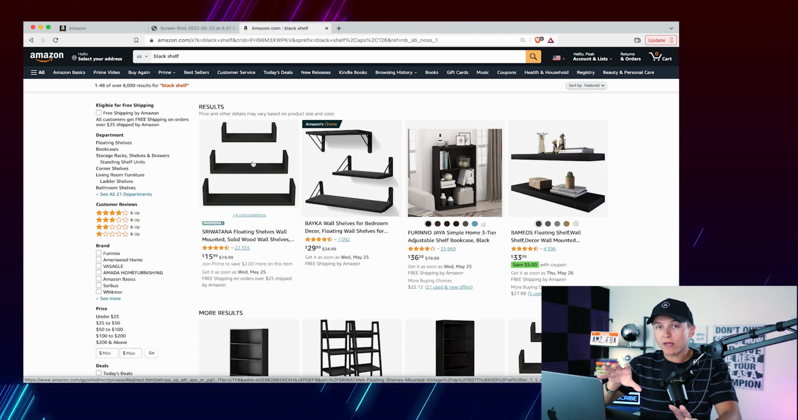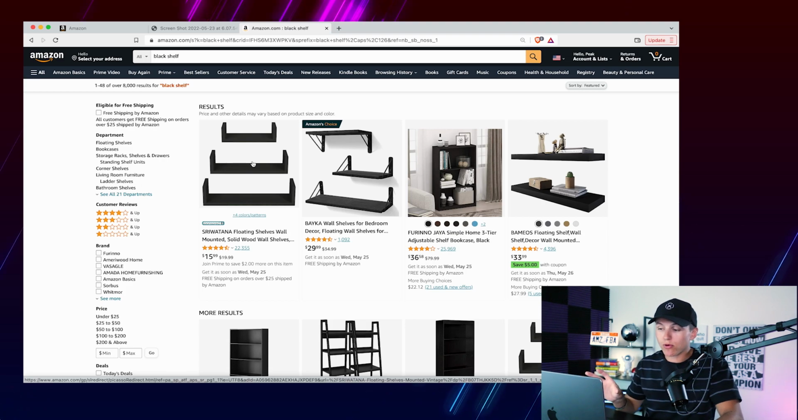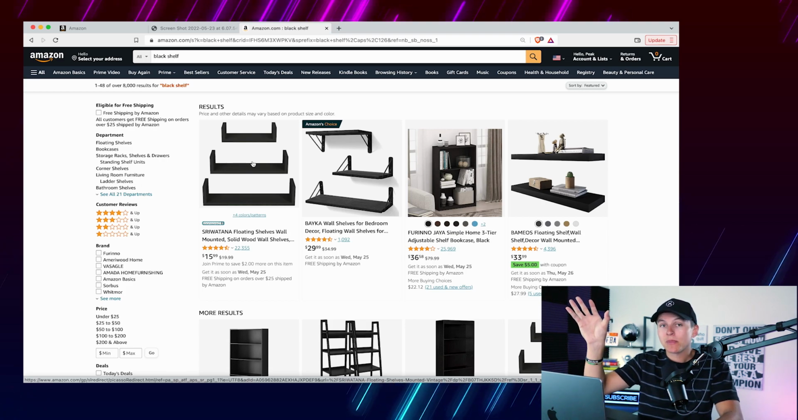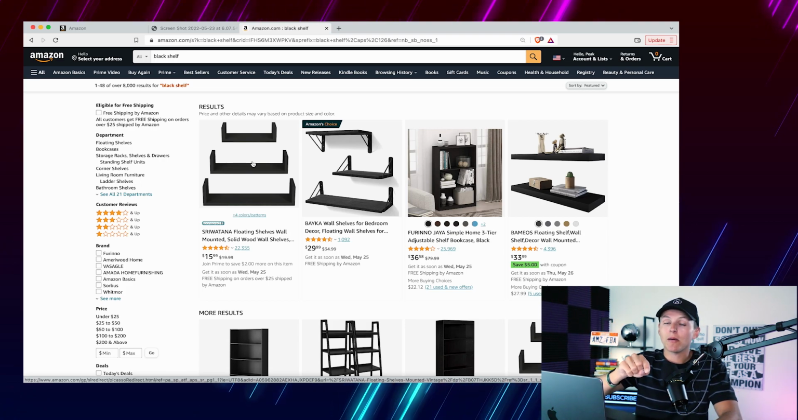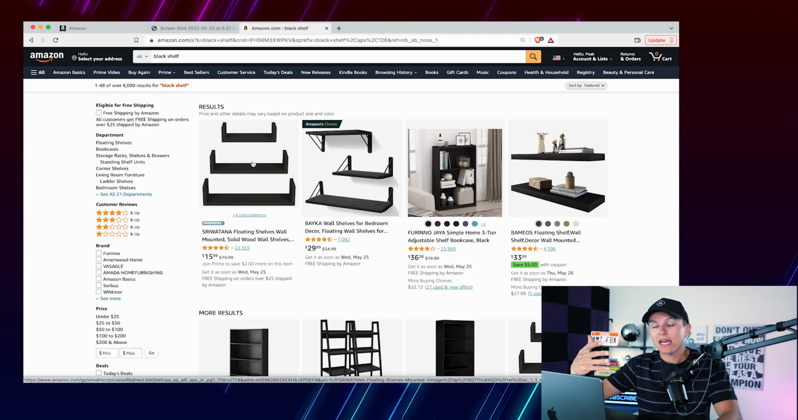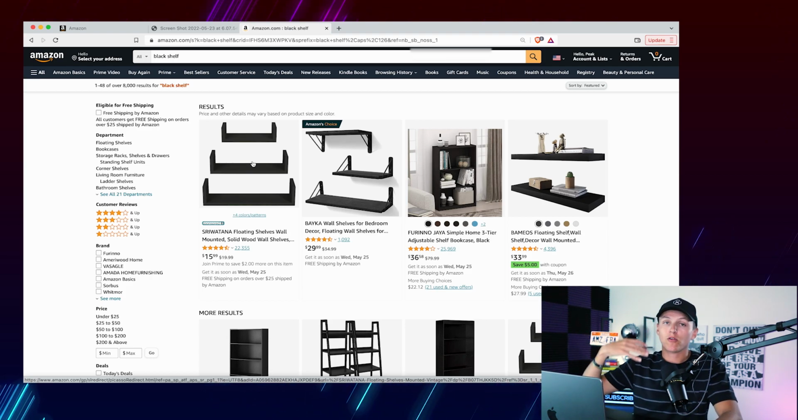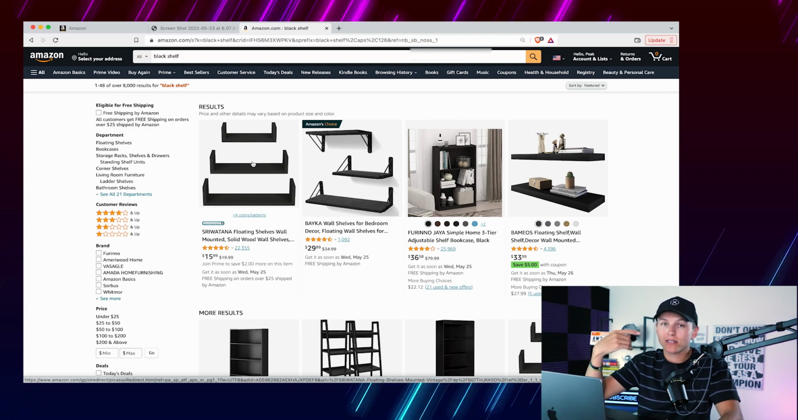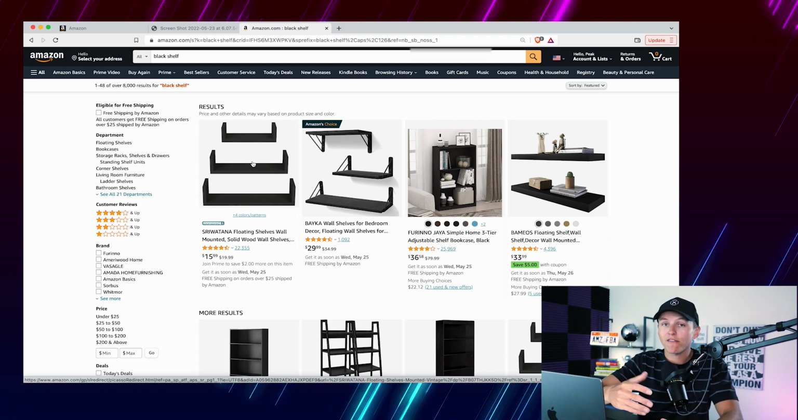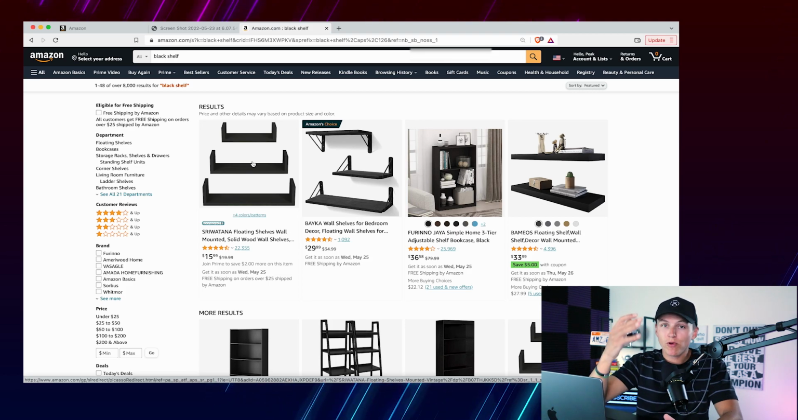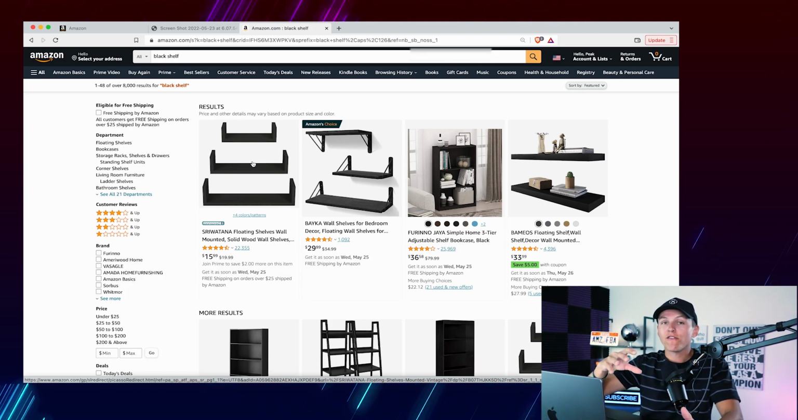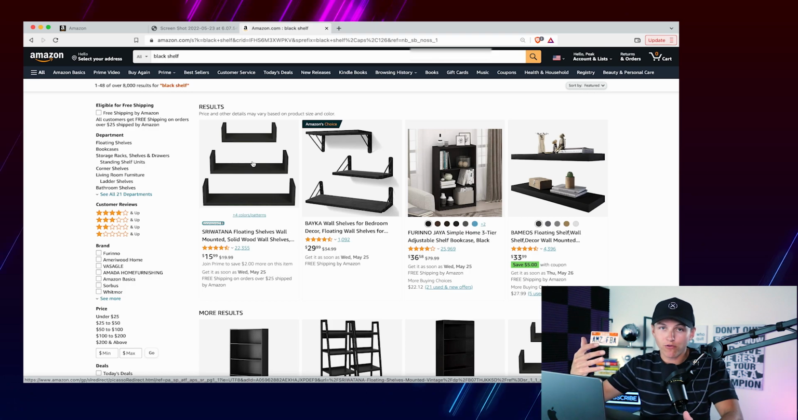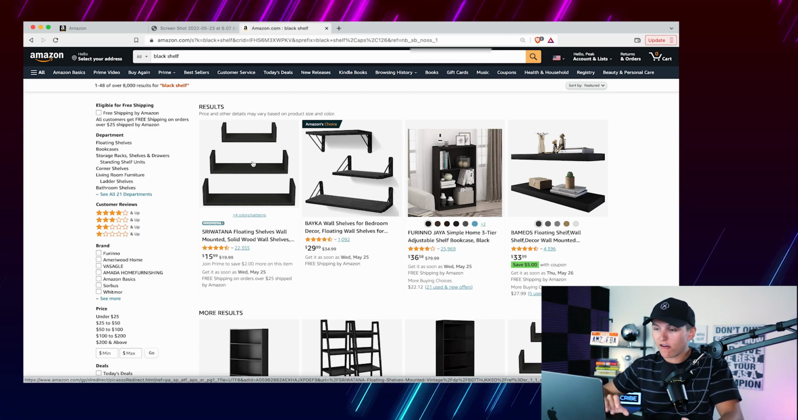So the goal with PPC is to show your product up at the very top of the page, get customers to click on it to then buy it. And if they buy it, that's going to boost your organic rank. So that is the whole goal of PPC, to help drive more sales. The more sales you can drive, the heavier rank you're going to maintain for the organic keywords that you're ranking for. So that is the whole purpose of PPC.